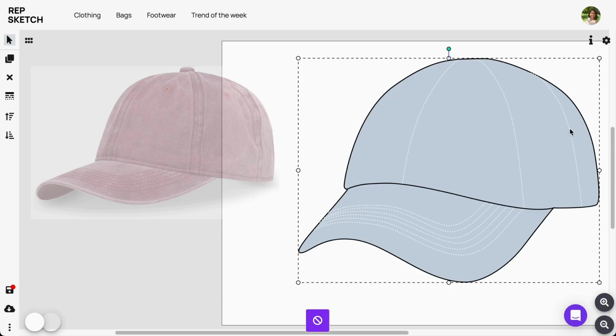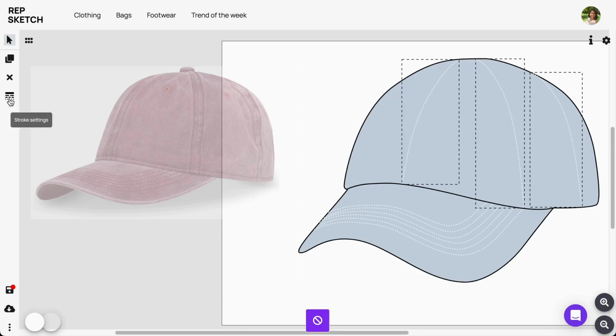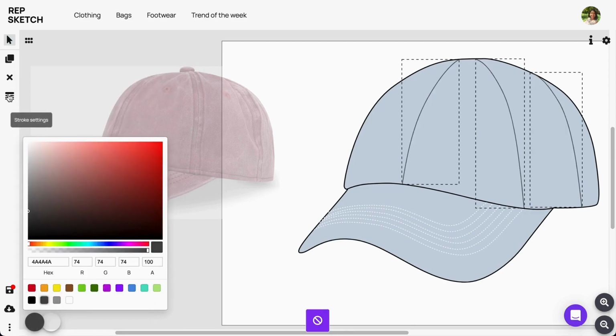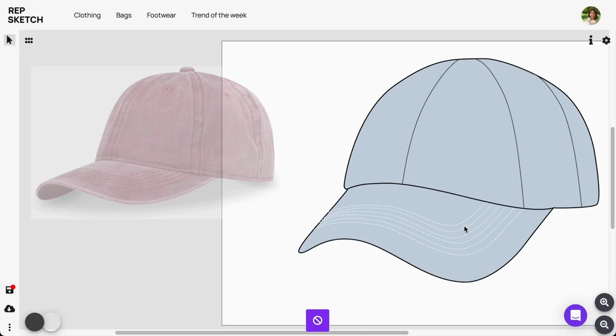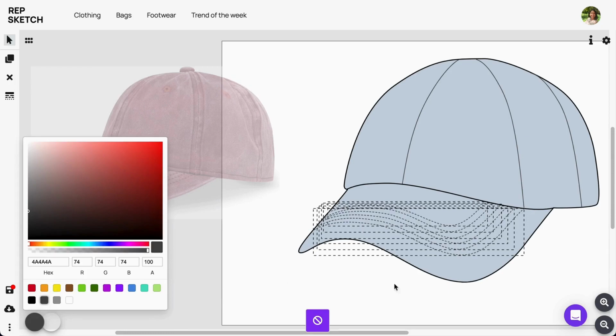Now select all these crown lines and change the stroke type to a continuous line from the stroke setting tool on the side. Also, change the stroke color from the stroke color tool here. We'll select all these stitch lines on the bill too and change stroke type and color.